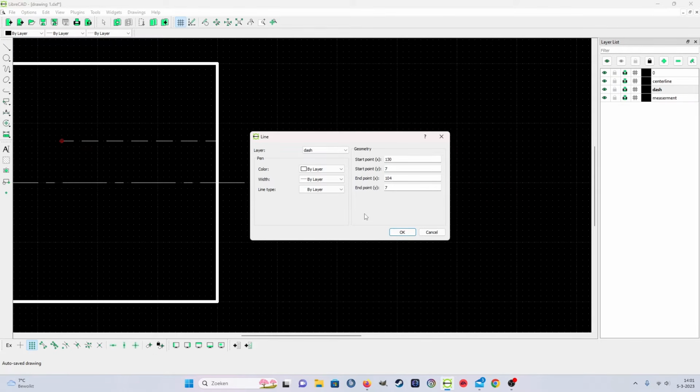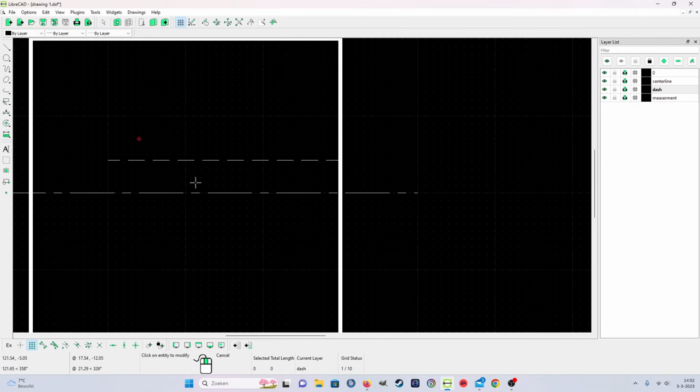M10, so 10 millimeters, but the bore size of M10 is 8.5. So I need 8.5. That's 4.25, like that. That's 8.5 then, yeah. My starting point is 130, 104, I want 30 millimeters long. And I said, okay. You see, my starting point, end point, it's exactly 30 mil.